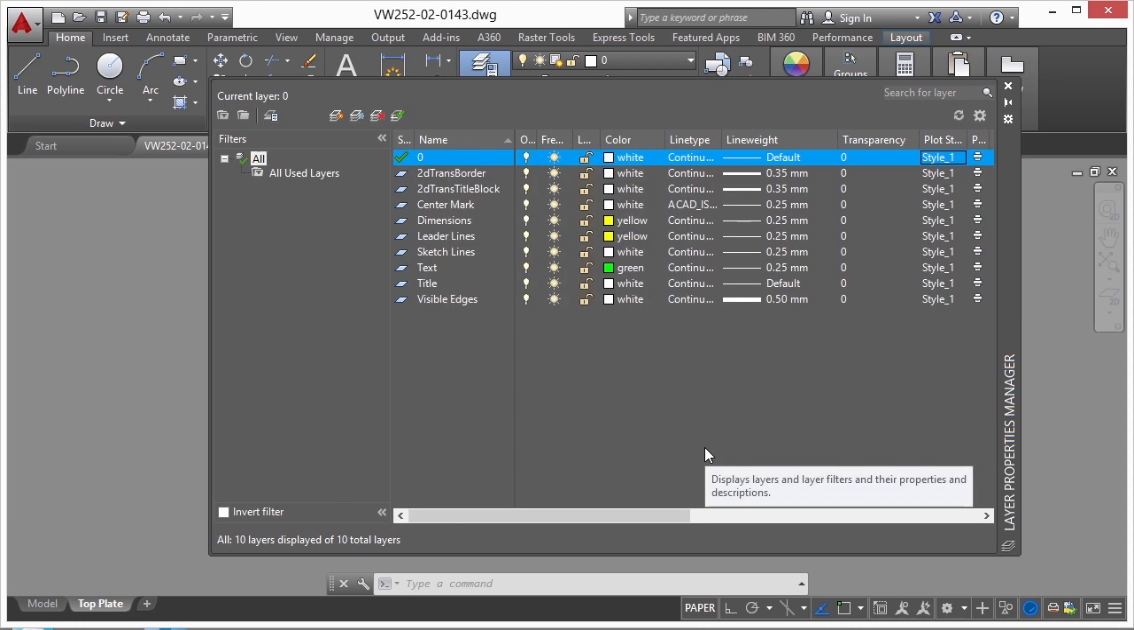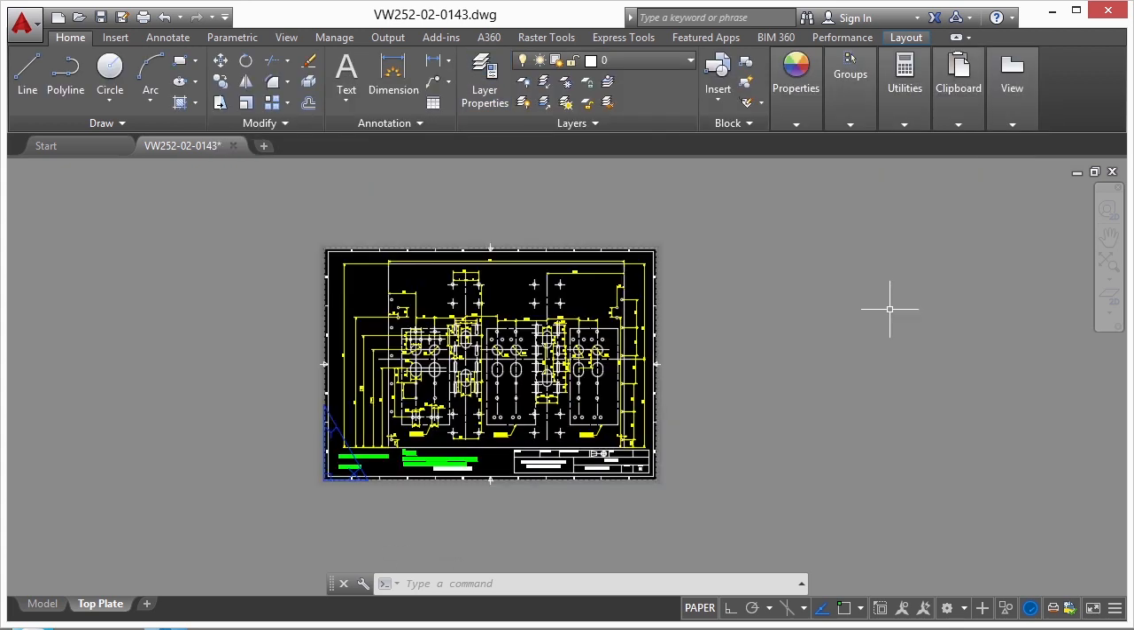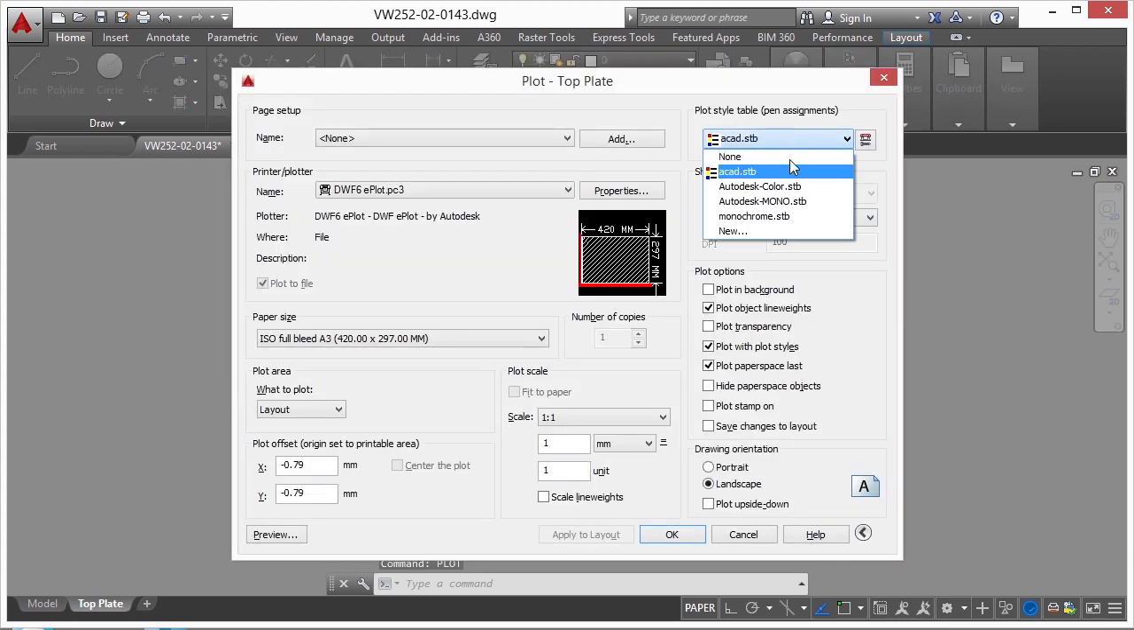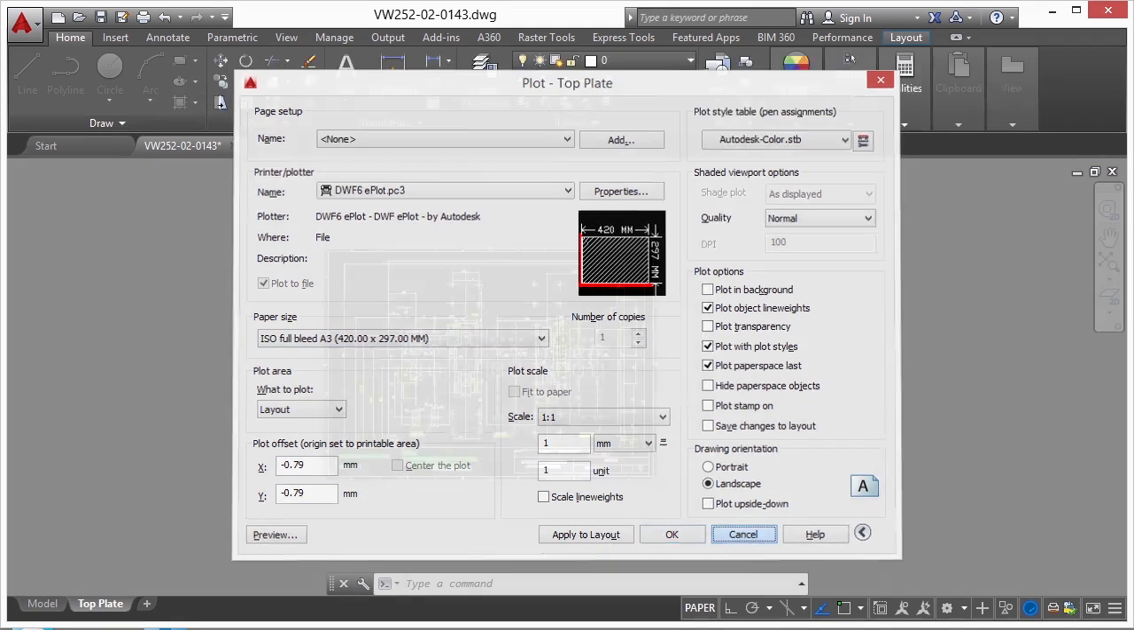So if you want things to go a little bit lighter, you set the screening to something a little less. If you want them to be lighter, you'll set them to a lower screen setting. If you want them to be darker, you'll set them to a higher screen setting. So when you go to plot, you'll pick the STB file that you're going to use, whichever one it is, and then you just print, just like normal. Use your PC3 file that you want, or a page setup, paper size, whatever the case might be.